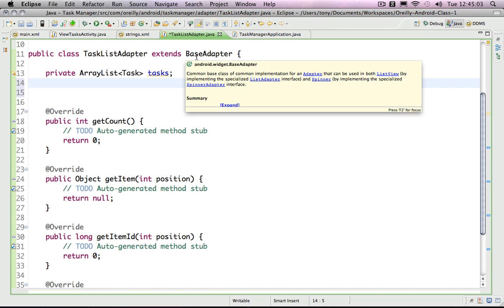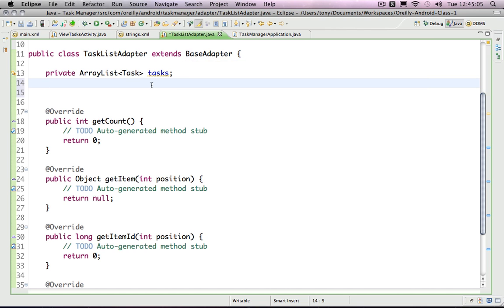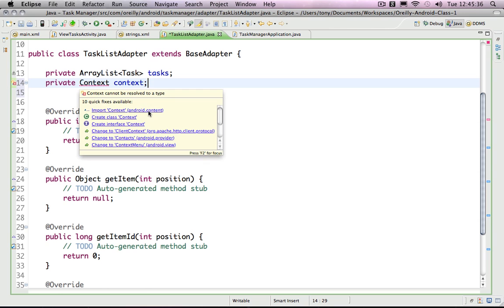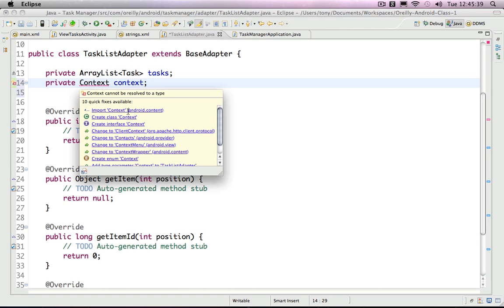But since this base adapter is really just a simple abstract class with not a lot of implementation, we have to deal with the context. And we'll talk a little bit more about different types of adapters later on. But we're going to need this context as well because we need to construct views against a context. So I'm going to add another field here that will allow us to generate the constructor that we want. And a context. Eclipse doesn't like me doing it that way, so I have to finish the statement first, and then it will complain, and then we can import android.content.Context.